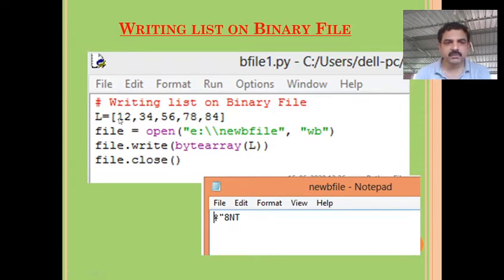We have a list here with the name L. Its values are 12, 34, 56, 78 and 84, and we are opening a file called new B file, and the file mode we are using here is WB. That means W refers to write and B refers to binary. So I am going to write to a binary file called new B file.